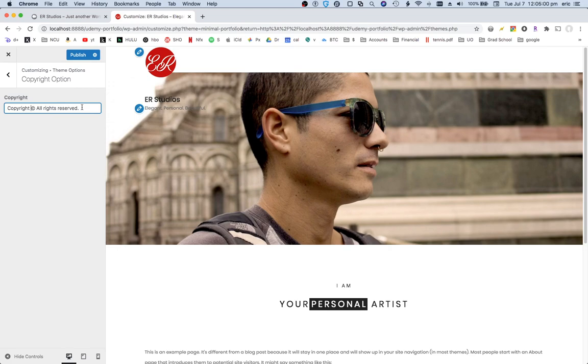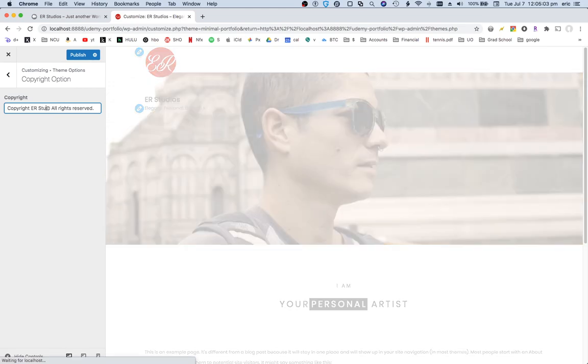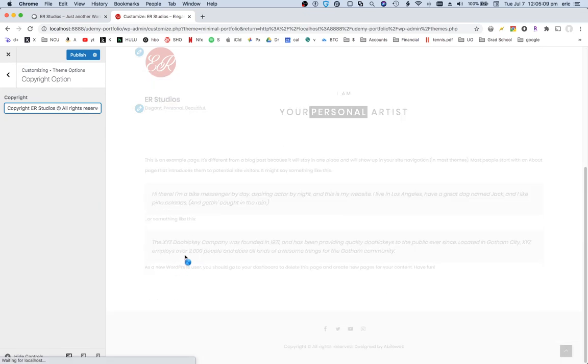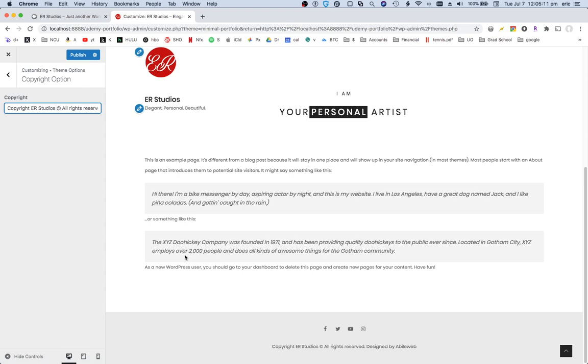I'm going to say copyright ER Studios, all rights reserved. And you can see it added it down here. And it also has this designed by AbleWeb here, which we'll get rid of at some point. All right.